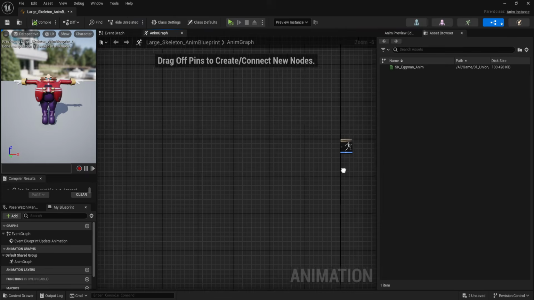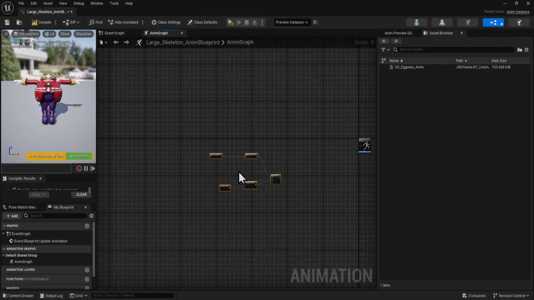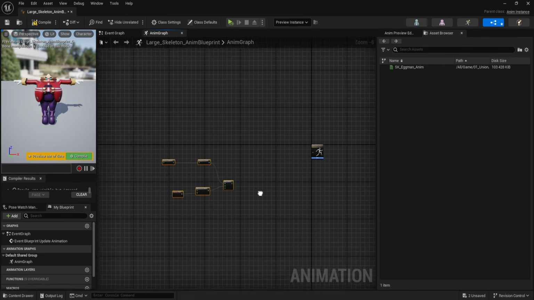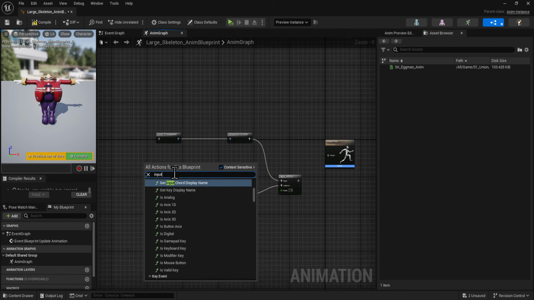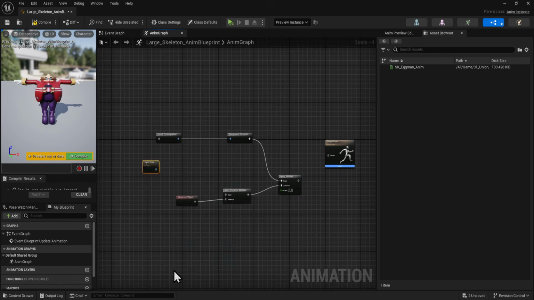Inside this, and I can also put in the description, just copy and paste this, and hit Control-V to get this whole chart in here. What you're going to want to do as well as that is you're going to right-click in an empty space, type in Input Pose, and you're going to put this up here, connect it like this.